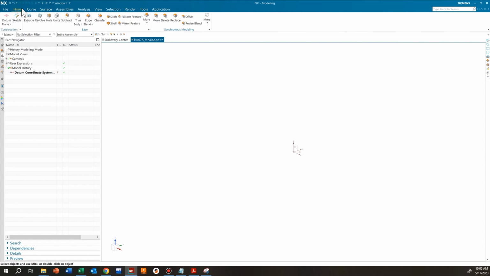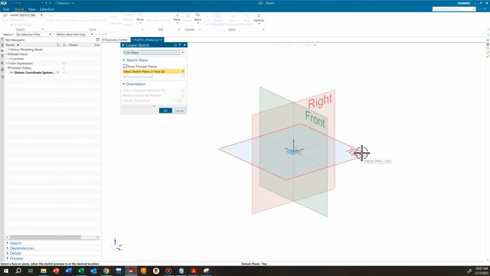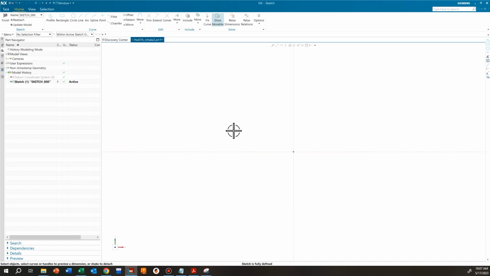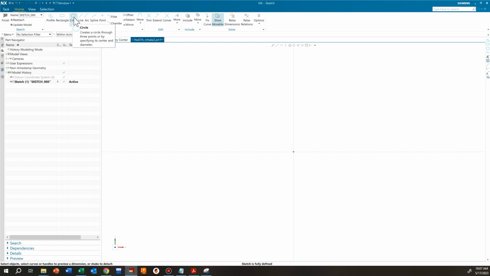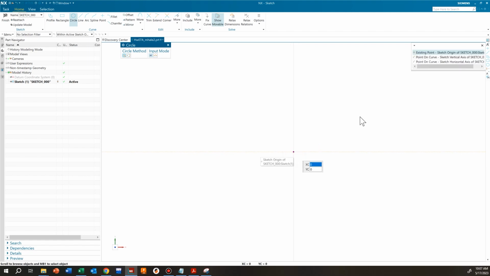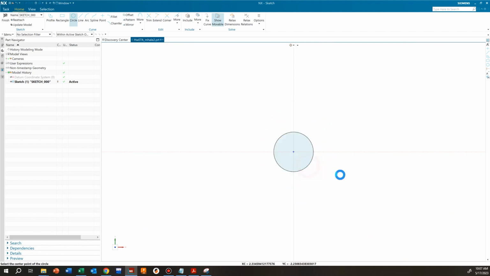Now we can go back to home and we can create a sketch. We can do this on the top plane. And so we need to have the 3 circles that are going to be contained inside this box. So we're going to actually create circles. We'll start one at the origin. And then there's another one that's up here, and another one that is up here. Now I just put them out there, kind of in the location where they're going to be, but we're going to constrain these in a way that defines them.